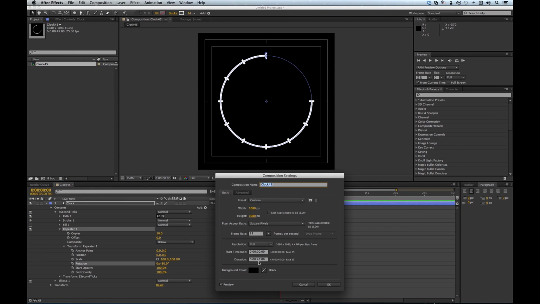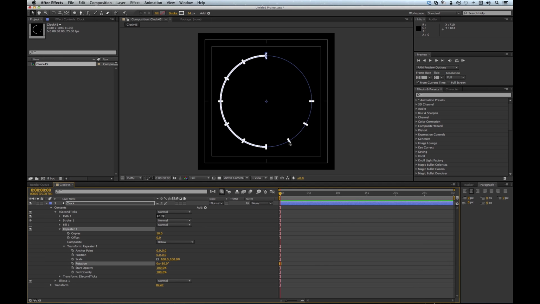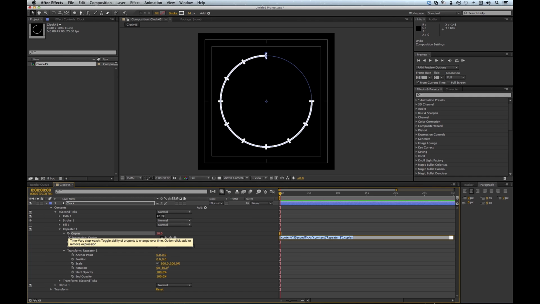So if we go to here and change this back to 30, you'll see that this just hasn't changed. We're still left with these additional graduations that we don't want. So again, we're going to use an expression here on the number of copies. So if we Alt-click, and on here we're going to say 1 plus open brackets this comp.duration multiplied by 12 divided by 60, close the brackets.